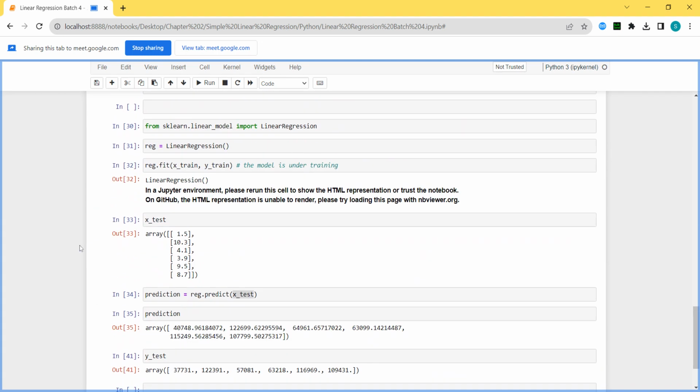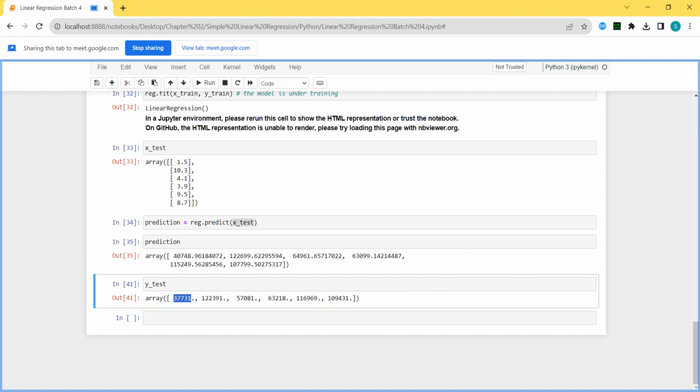37,731. It is stored in Y test. Already answers are there. The actual answers of this prediction are there in Y test. So I will not always go upside and check. I can check with the help of Y test. My prediction is saying 40,000, actual value is 37,000. Prediction is saying 1,22,000, actual value is nearby 1,22,000. Means my predictions are getting very close to each other. It's good that predictions are at least close to each other.